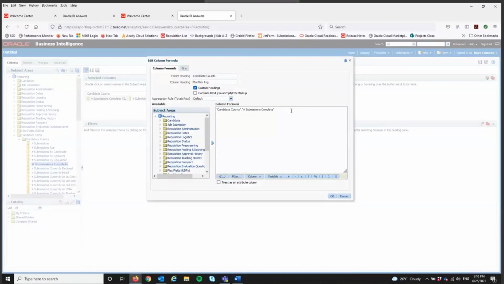So what we're going to do is take the number of submissions complete, and divide that by SAS, month, current date, as double, and we're going to include that loop.